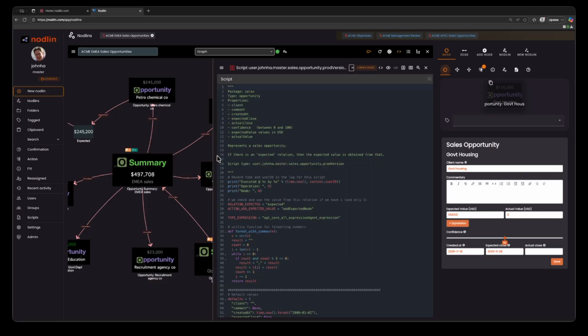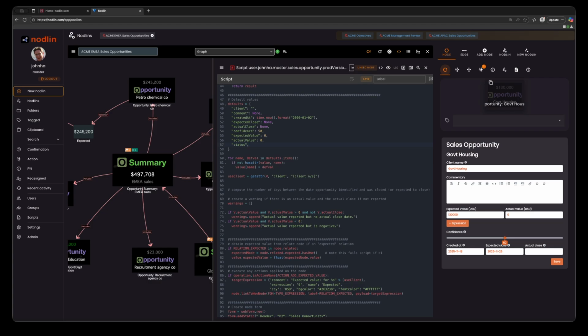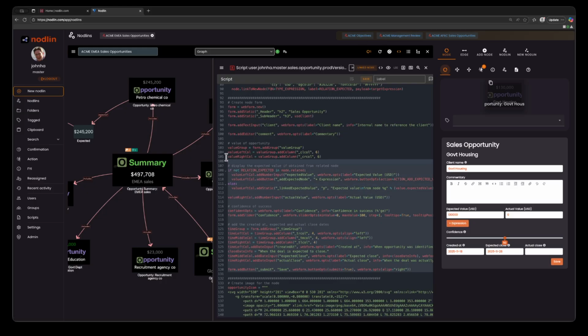Now let's add this new status feature. Say we want it to be either won, lost, or on hold. First, we might want to add a default for the status. Then we want to add a new field on the display where the users can select this status. Here in the script is where we have created the form, and we want to add this new field under the client name.